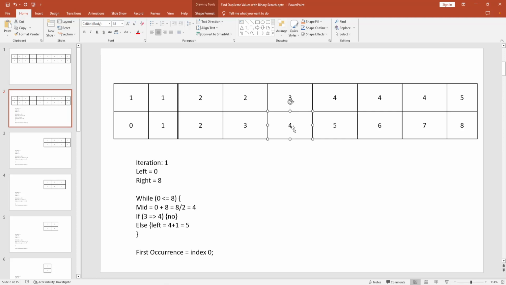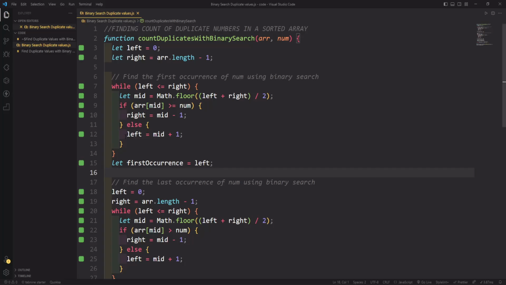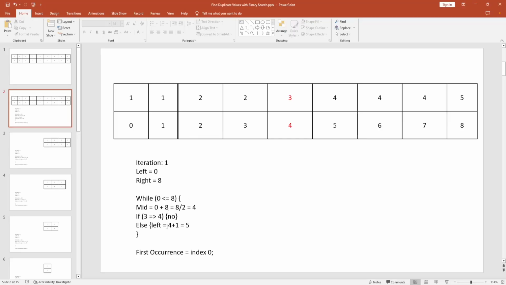Now this is the mid here. Mid is 4, and the value is 3; our targeted number is 4, right? Is 3 greater than or equal to 4? No, it's not. So we are going to go to the second condition, where we increase the left by 1. So left is going to be mid plus 1, which is 5.